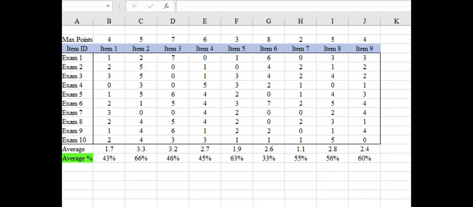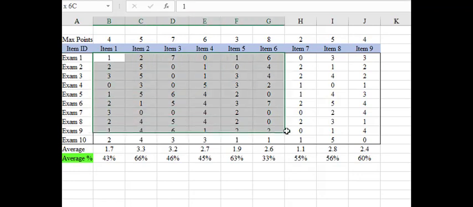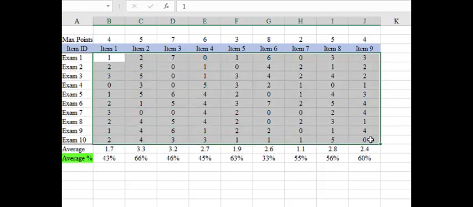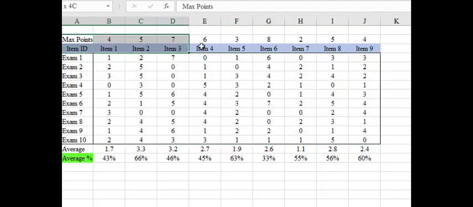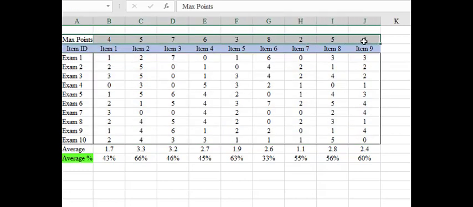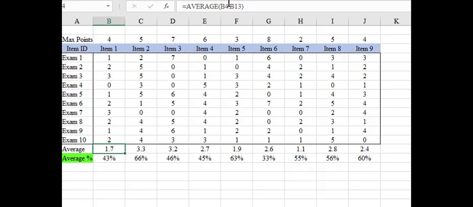Here's some of the original data you get from a performance test. Item identifiers, the examinees, each examinee's score on each item, and the maximum points for each item. You can calculate the average score for each item. This is simply the average of the item scores calculated across all the items.